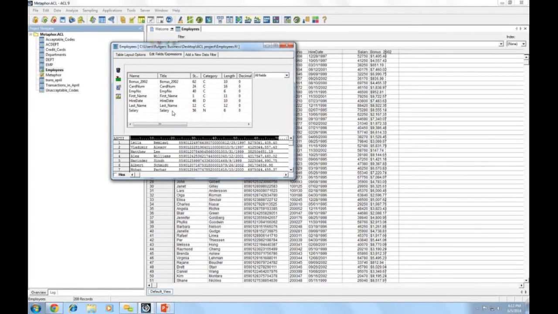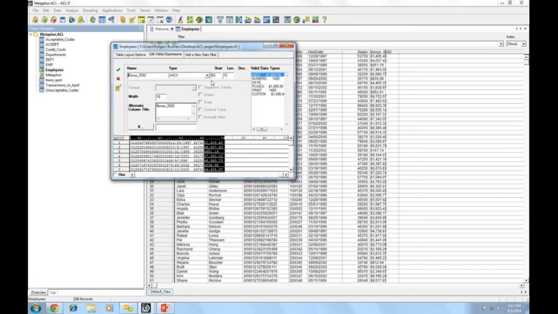Then Edit, Table Layout. Now we have a few fields here. The first one is bonus 2002, and it is categorized as categorical data. Is it correct? The bonus should be numeric, right? Why is it recognized as categorical data? You can see in the data set, there is a $ sign before the amount. So it recognizes it as a text or categorical field.